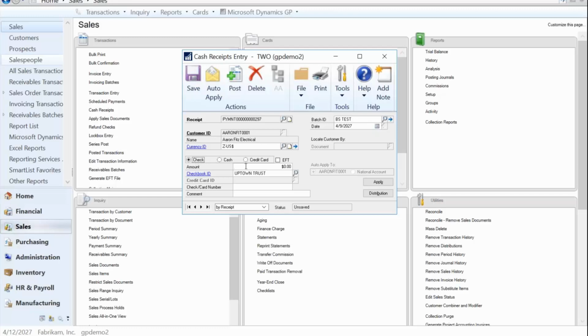Today I'm going to stick with a check. It's easy. I'm going to apply $470, let's say. Let's say I got a $470 check from this customer today. It's check number 12345. I don't have any comment to put. And now I want to apply that to the invoices, the open invoices. I've got a couple ways I can do that.